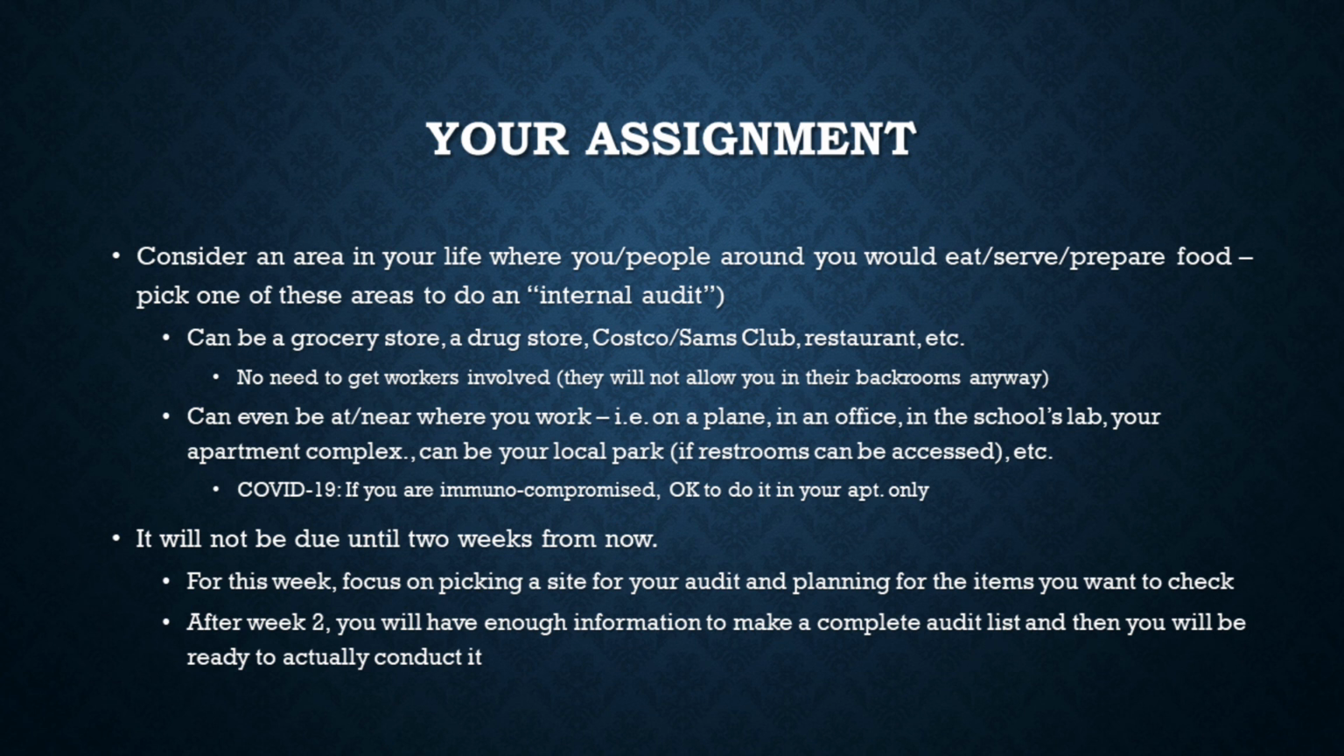This week, just focus on understanding the material covered here as well as the GMP lecture, and then start planning for your future audit. This is kind of like step one of that internal audit process.